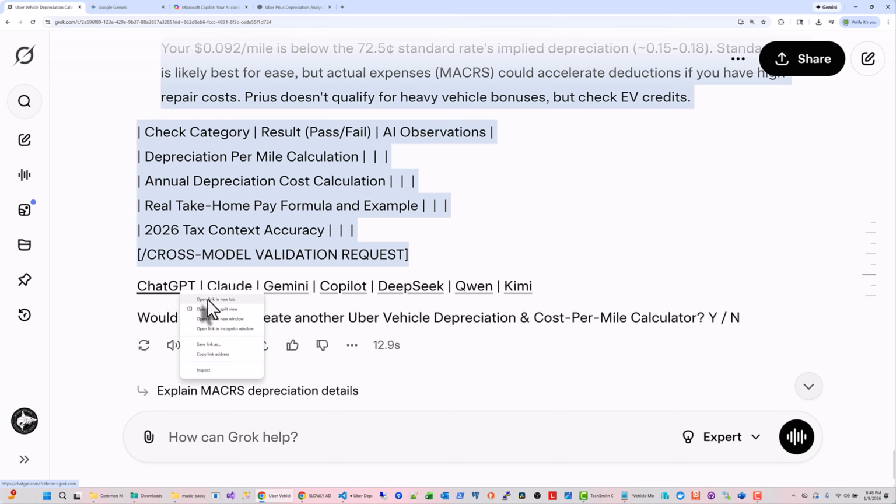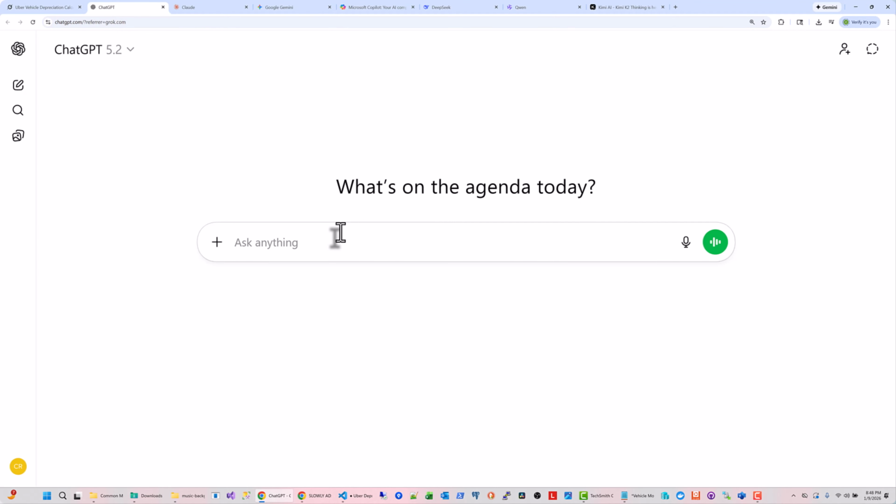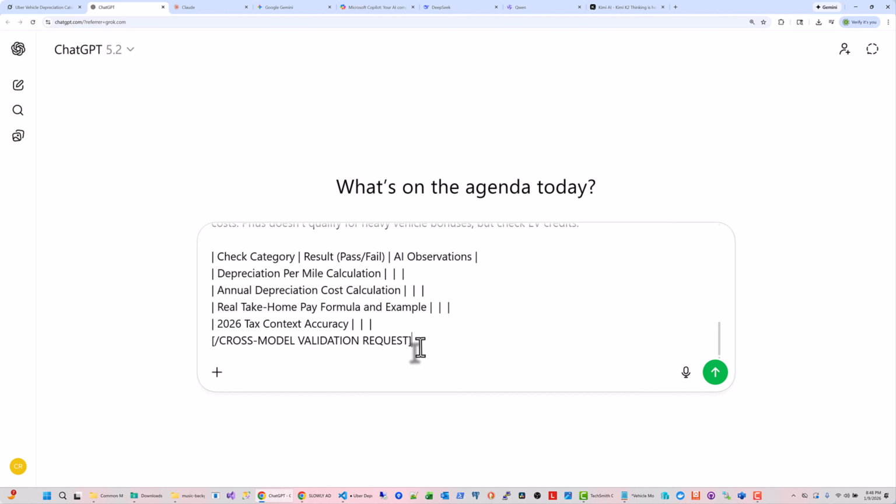So I'm going to open this in a new tab. It's going to go here at the top. Let me close the previous three just to make this clearer. I'm going to open Claude in a new tab right here. Gemini, same thing, is going to go on the top. Copilot, DeepSeek, Quen, and Kimi. Okay, now I don't have to type anything anymore. Everything is already inside the prompt, including the answer format.